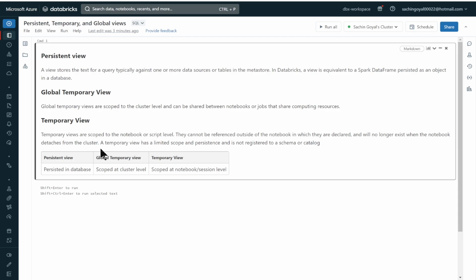Temporary views are scoped to the notebook or the script level. They cannot be referenced outside of the notebook in which they are declared, and will no longer exist when the notebook detaches from the cluster. A temporary view has a limited scope of persistence and is not registered to a schema or catalog. Key point to note here is that a temporary view cannot be shared between two notebooks or jobs. As soon as we close the notebook, the temporary view will go away.